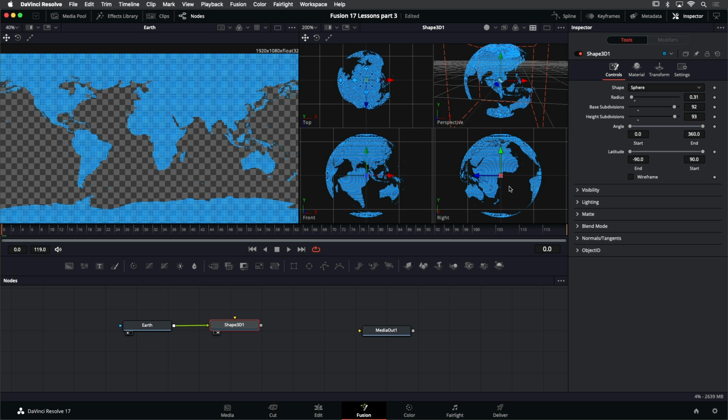Great. So now that we have our globe, I want to give it a little bit more of a hard surface. So I'm going to add a core to it. So let's just duplicate our Shape 3D node. Command C or Control C on a PC. I'm going to deselect and then just Command V to paste or Control V to paste.